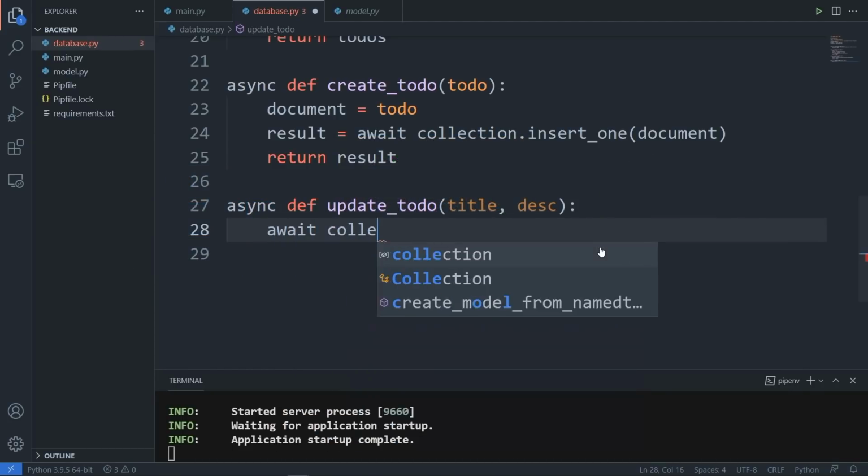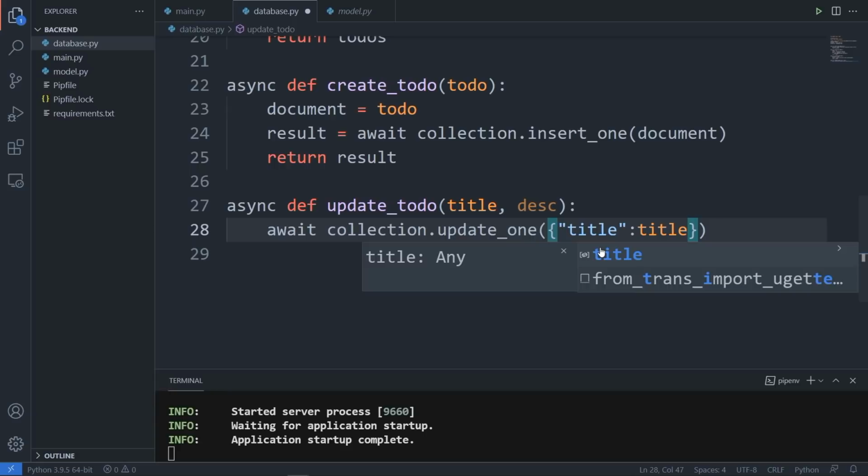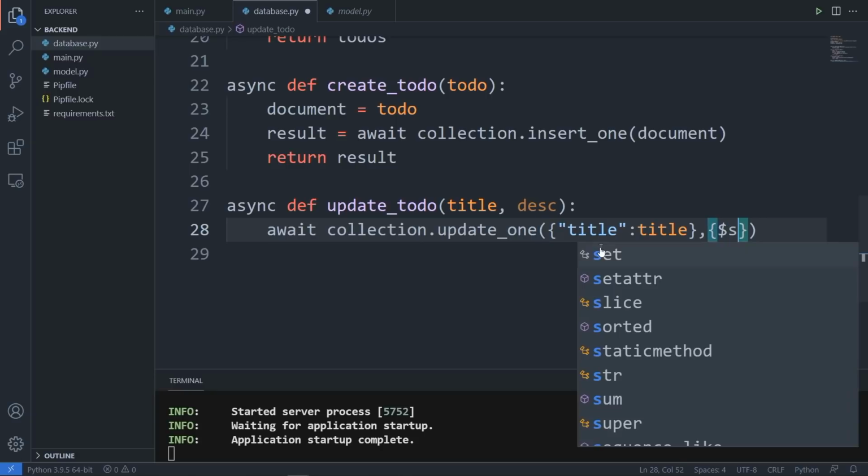So await the collection to another MongoDB method called update one. So how MongoDB works when we want to update one item? We want to choose a specific item. And in order to do that, we will need to have a criteria. So which item do we want to update? In this case, we want to choose by the title. So the title, whatever title is set to. And next I will have the actual item that I want to update. So I want to use the set operator by using the $set.